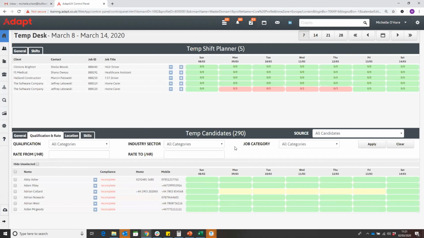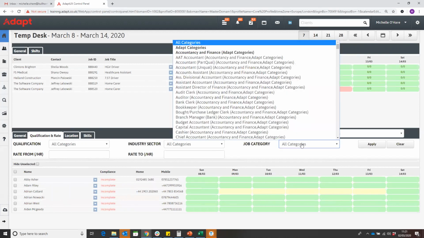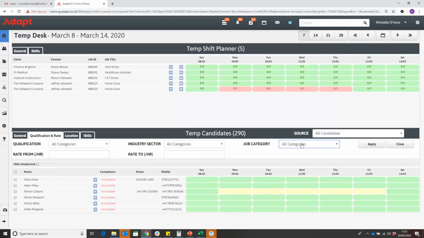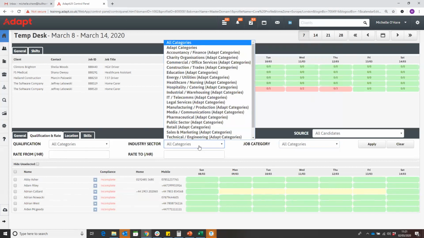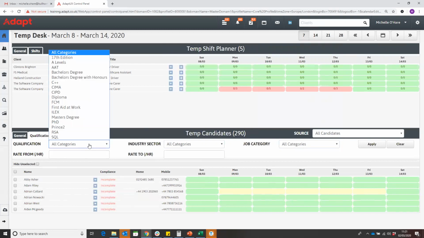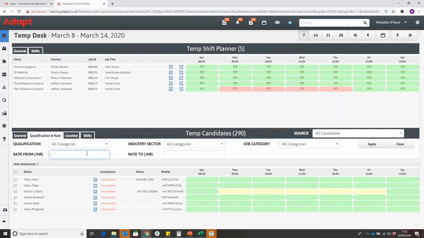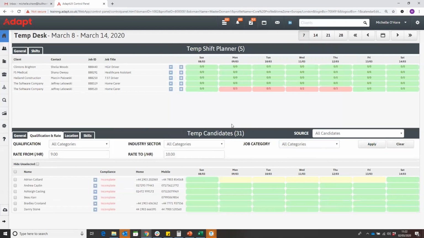Now, another section you'll see at the top here, which is really key when it comes to candidate, is the filters available. So you could go in and pick a particular job category, so it filters down to that job category. You can do the same with industry sector, and the same with qualification if you're using that as well. Now you can also put in rate per hour. So I could do maybe between £9 and £10, for example, and then click on apply and see that narrows it down to 31 temps. To get rid of that, you can clear that at any time and it takes you back to your full list.